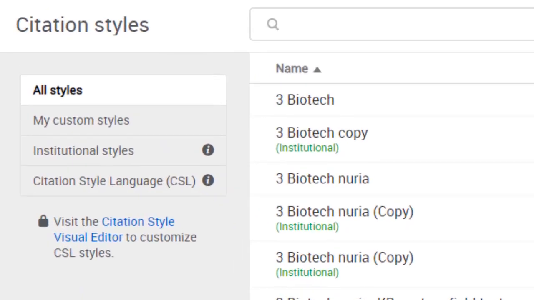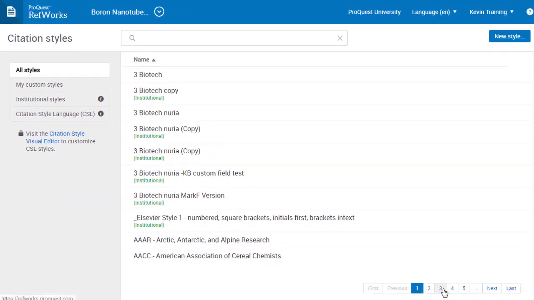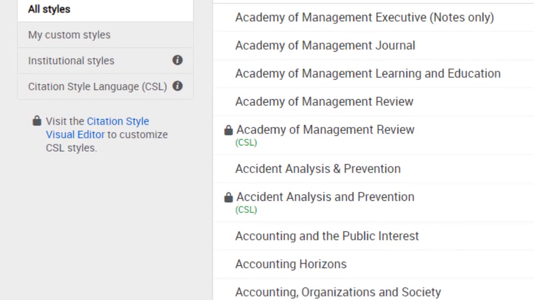We are currently looking at all styles. The citation styles are listed alphabetically. Some styles will be labeled institutional, which means a RefWorks administrator at your institution has created that style and published it here for you to use. Some styles will be labeled CSL, which means they are part of the open source Citation Style Language project. We'll look at editing those in a few minutes.